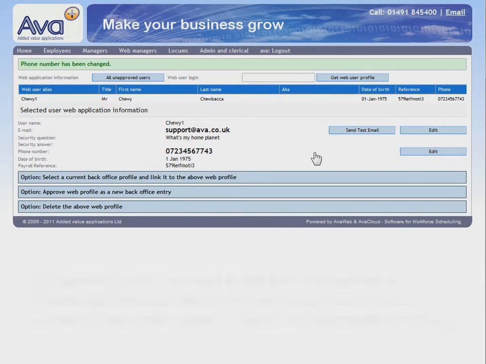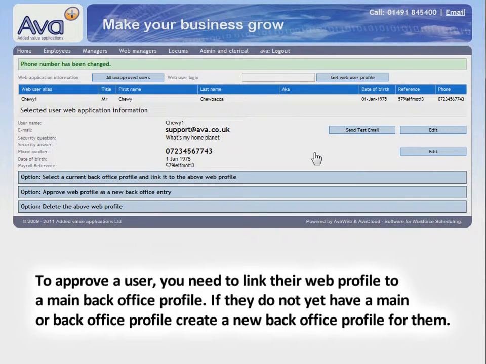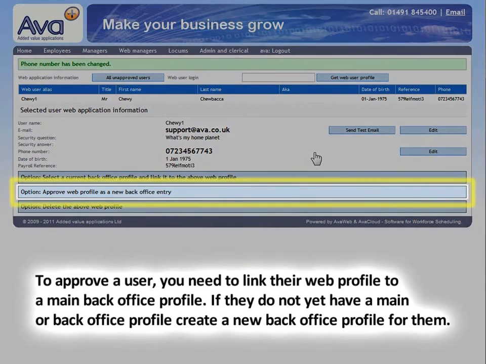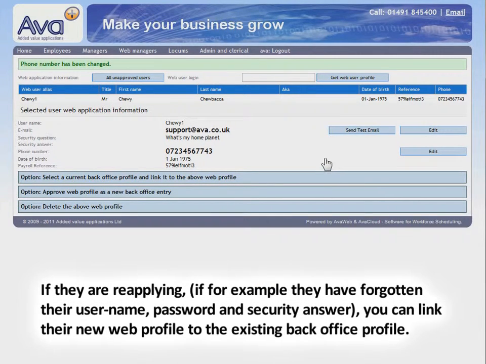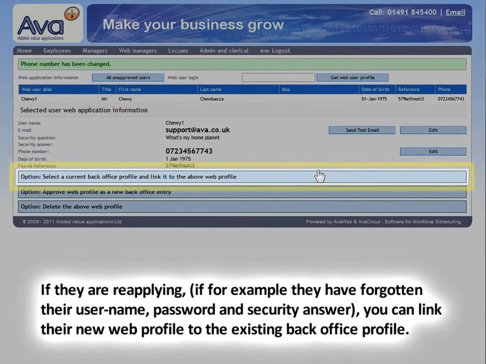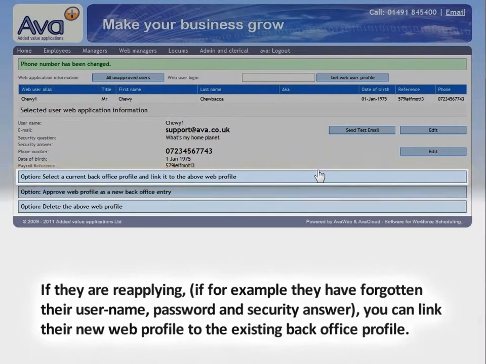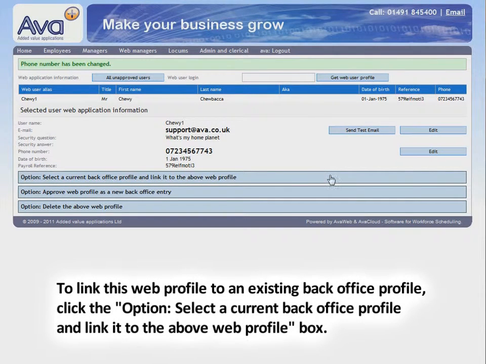Okay. To approve a user, you need to link their web profile to a main back office profile. If they do not yet have a main or back office profile, create a new back office profile for them. If they are reapplying, if, for example, they've forgotten their username and password and security answer, like Chewbacca here, you can link their new web profile to the existing back office profile. So, to link this web profile to an existing back office profile, click the option, select a current back office profile and link it to the above web profile box.